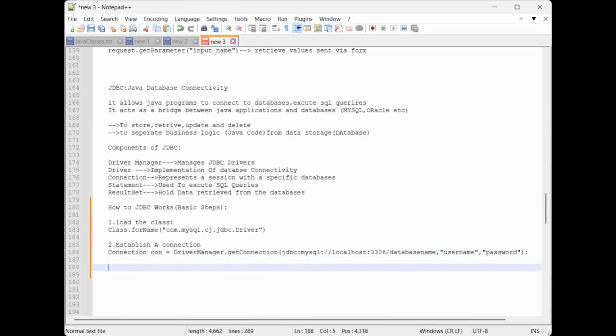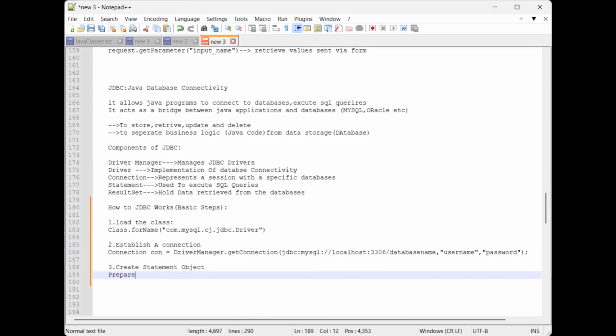Next, after creating the connection between the database and the program, you need to create the statements. Create a statement object. Now we are using the prepared statement. Let me take it as ps. Here we create it by using that connection dot prepareStatement.